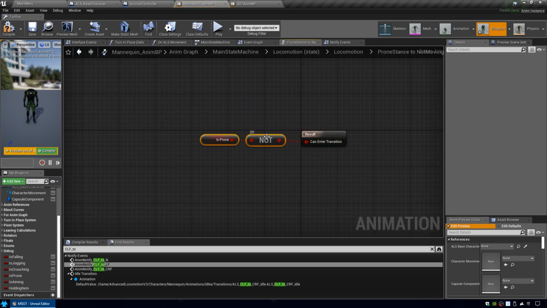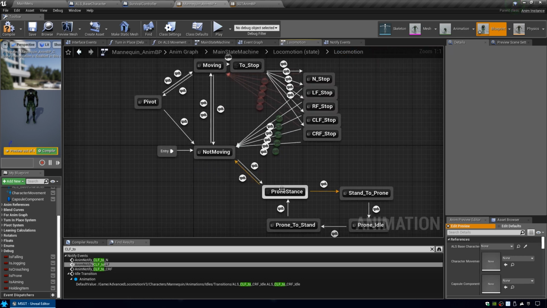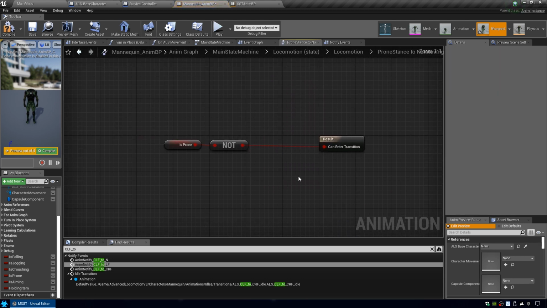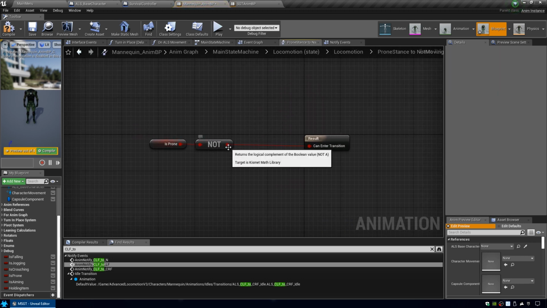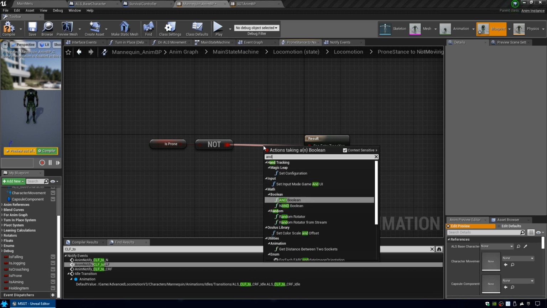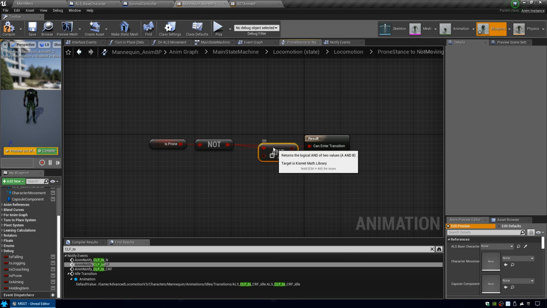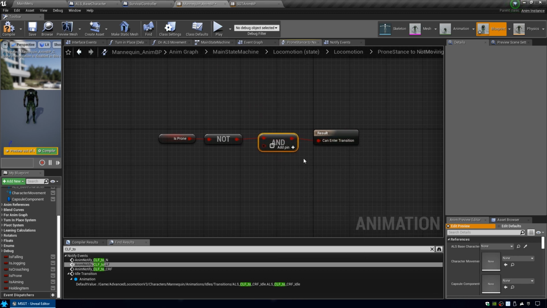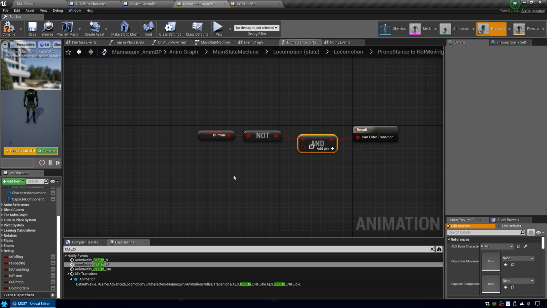So we'll add something here to the left of not under this prone, the transition from prone stance to not moving. So in there, drag from the right of not and type and. Then we'll do an and Boolean. You can connect the right side over to the transition. And we'll check, are you moving?